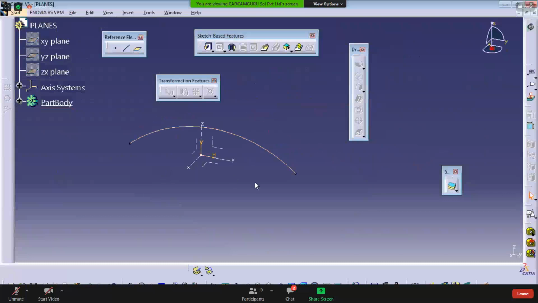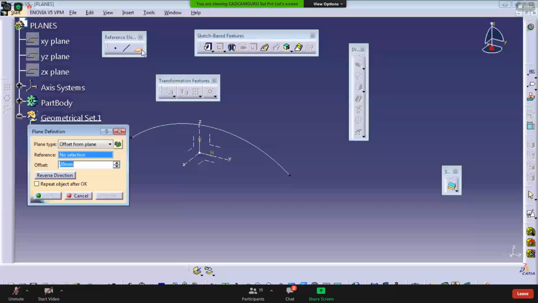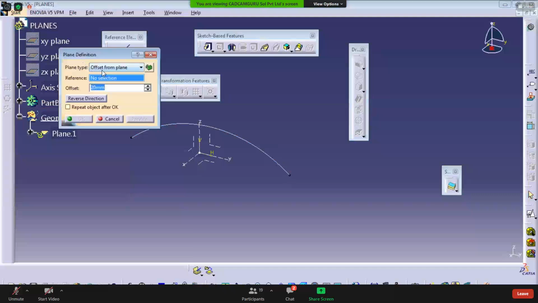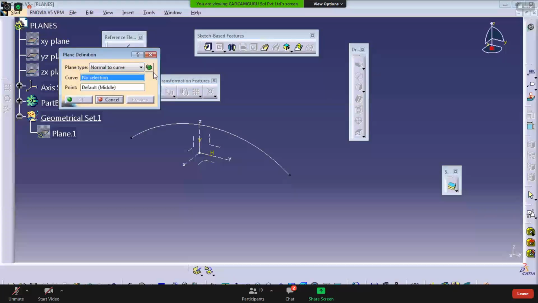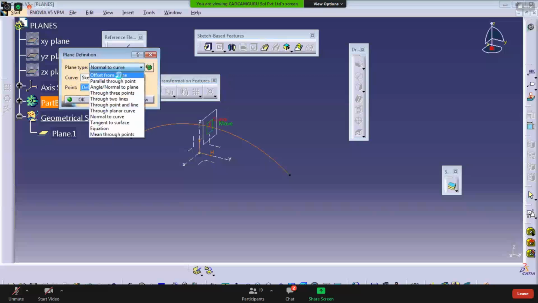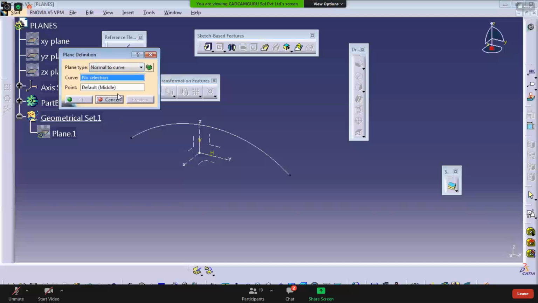So we want to create a plane which is perpendicular to this arc. So I select this command, the plane. I use here the type of plane which is normal to curve. Lock this type. Okay, don't forget to lock. Otherwise, what happens? If you unlock this, it will switch the type automatically as per your plane selection.